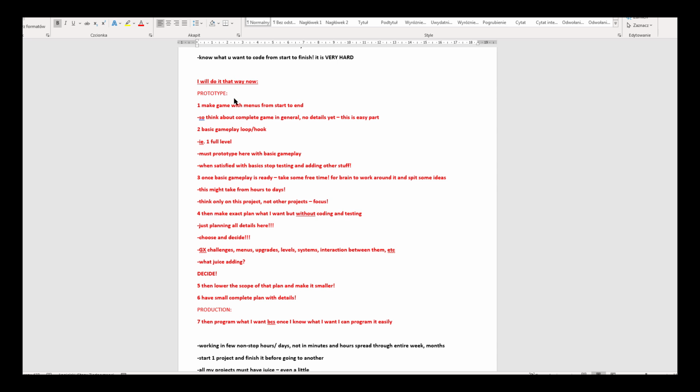This is the menu from start to end. Think about the complete game in general, but no details yet. This is the easy part. So, menu: I choose start, then I go to level selection, I select a level, end game, end screen, then go back to menu. So this is very easy.